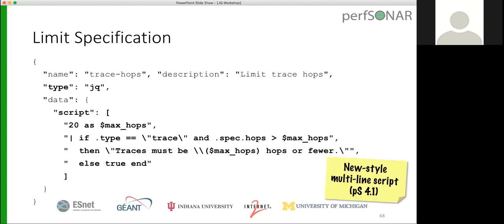This is a new style limit specification. If you're doing this in the current system, you would have to do it as a single string. It's a little more readable this way, so I went with the new style. In this case, we have a limit named trace hops, and we have a description, and it has a special type of JQ, which means we make a decision using JQ as opposed to doing something else. The data for this is the transform, and our script is just a couple of things in a little pipeline.